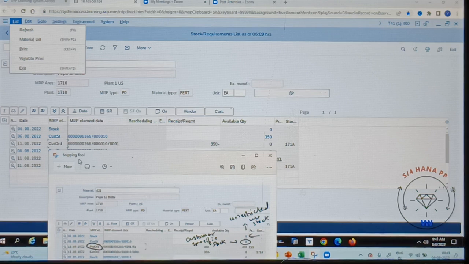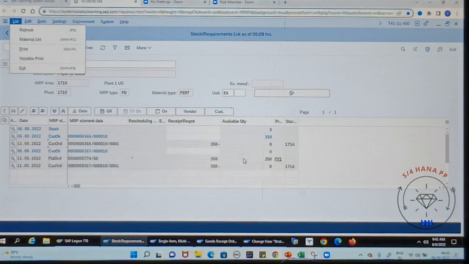Unrestricted use stock can be delivered to any customer, that doesn't matter. Whereas the customer specific stock which is sitting over here has to be delivered to that particular specific customer against this sales order. Okay, that is the difference between customer specific stock and unrestricted use stock. This is a very, very important point.